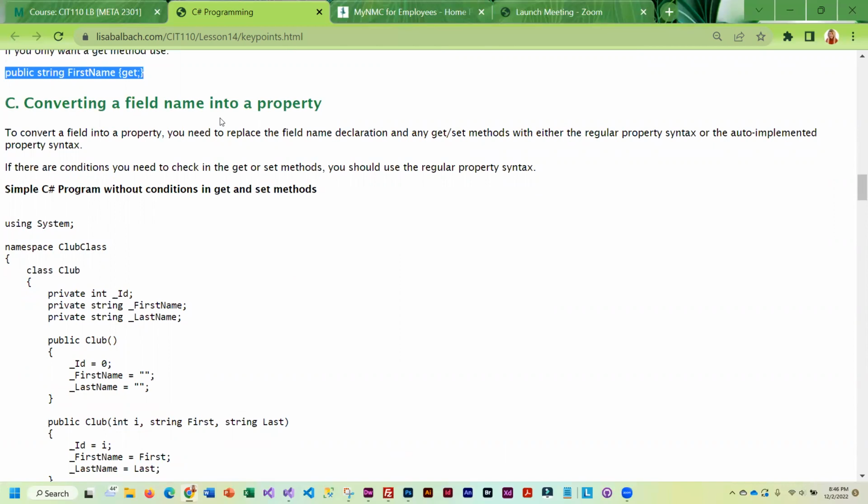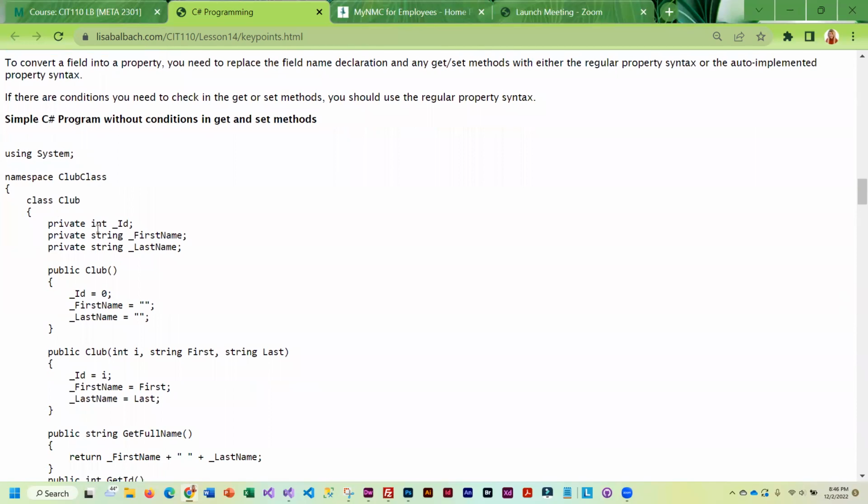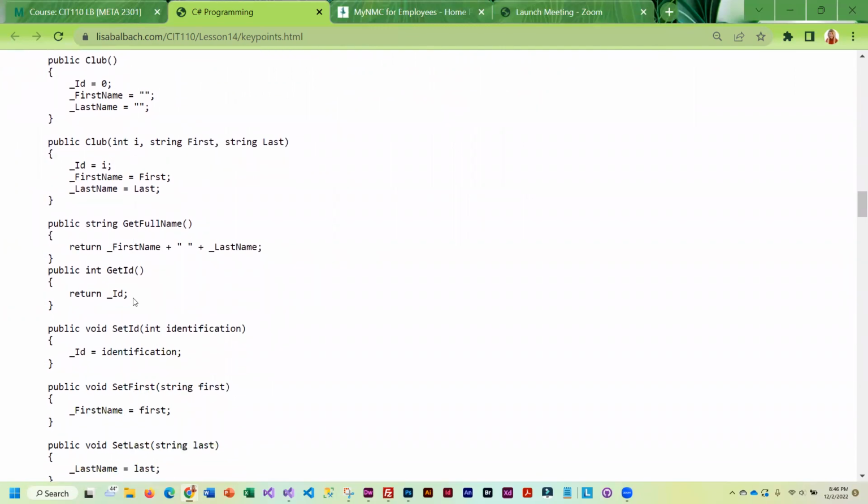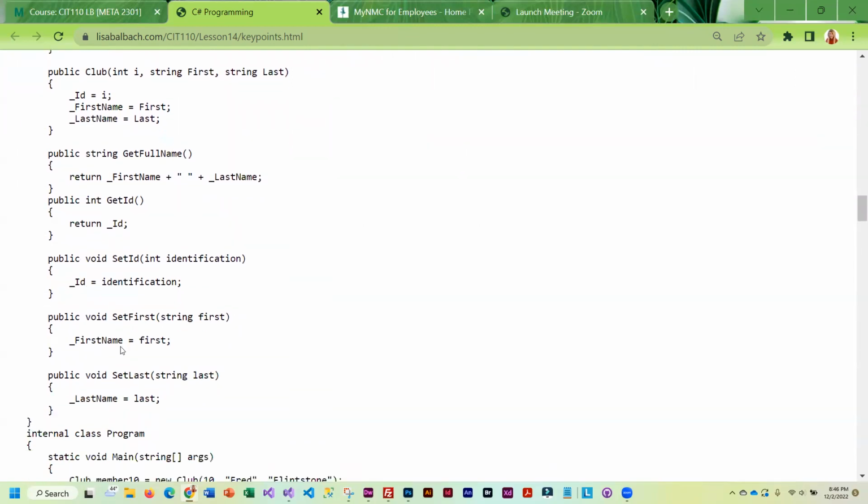So far, we have been doing normal fields that have not been properties. So how would you go about converting a normal field into a property? Here I've got a program, and this is how we have been doing it. We've had our private fields in a class, and then we've got a constructor that receives the passed data. And then we've got our get methods and our set methods. This is how we have been doing it.